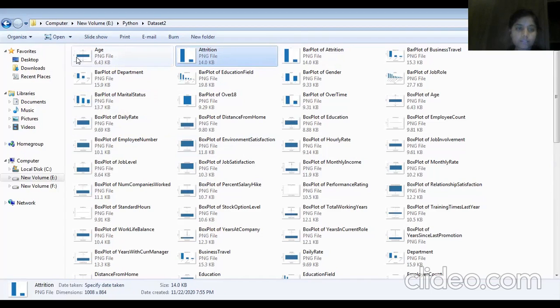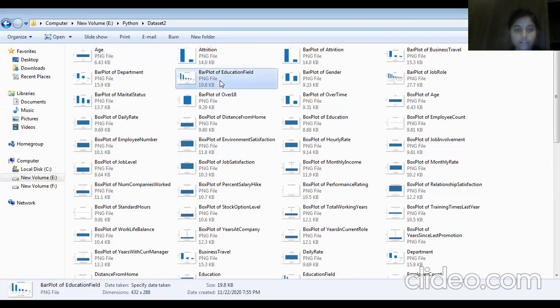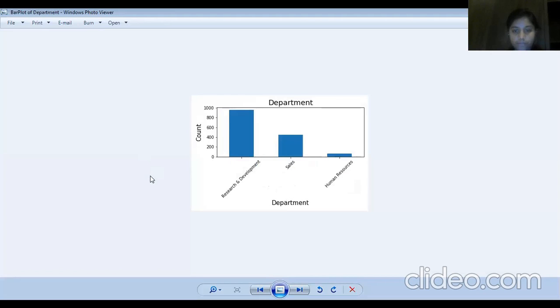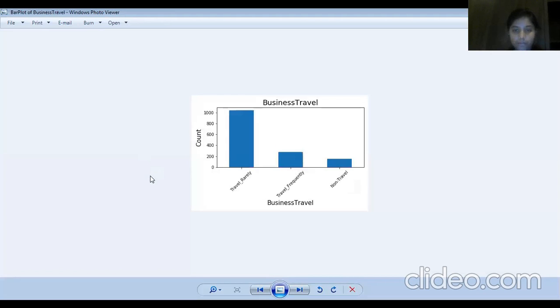So these are the plots which were generated from our graph function, and this is the box plot of the age, and the bar plot of the attrition, and here the bar plot for the education, and we can also look into it. So this is how it looks for individual plots. So this for the department, and this for business travel.